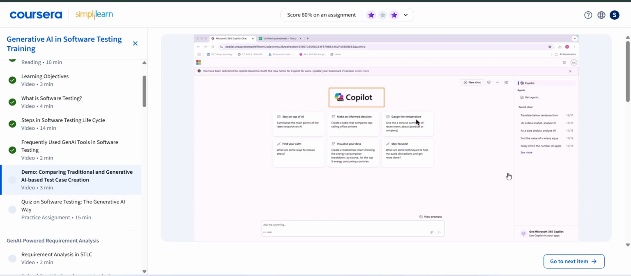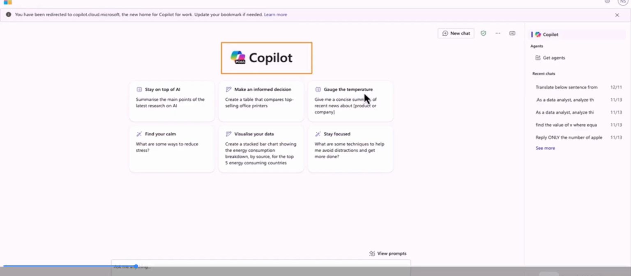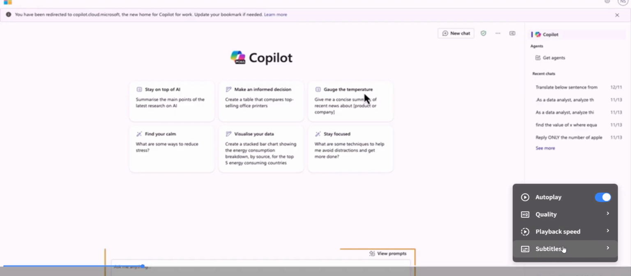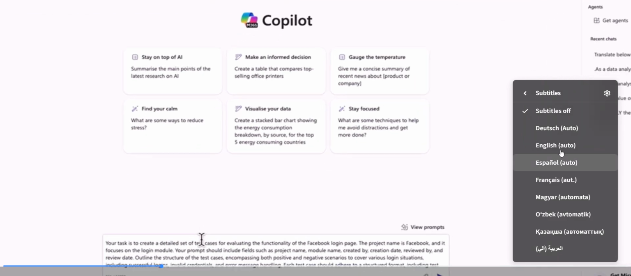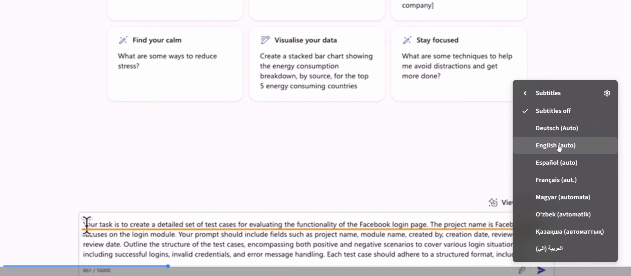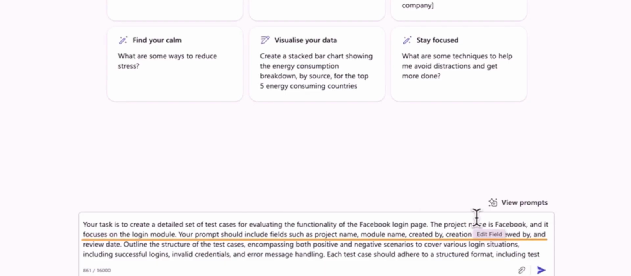The prompt that we will give here is to create test cases for our Facebook login page. I will copy the prompt here in the chat, hit send, then we will see the output. The prompt that I have given here is: your task is to create a detailed set of test cases for evaluating the functionality of the Facebook login page. The project name is Facebook and it focuses on the login module. Your prompt should include fields such as project name, module name, created by, creation date, reviewed by, and review date.